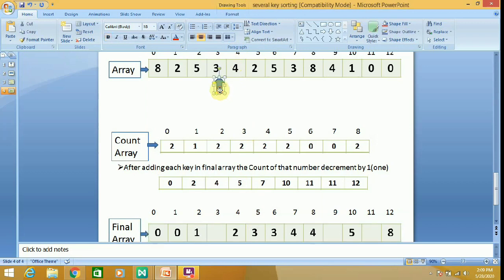Next, go to the next element, it is a 5. Go to index 5. The current position is 10, so decrement by 1, 9. In the ninth position place the element 5. So next, go to element 2, go to index 2. What is the current position? 4, decrement first by 1, which is now 3. In the third position I want to place 2.